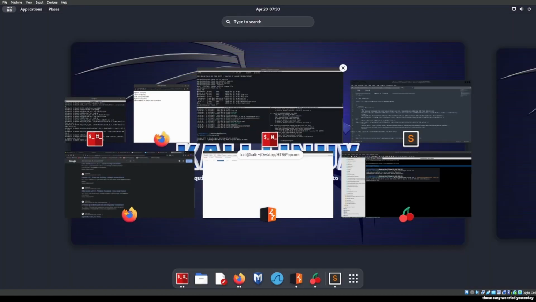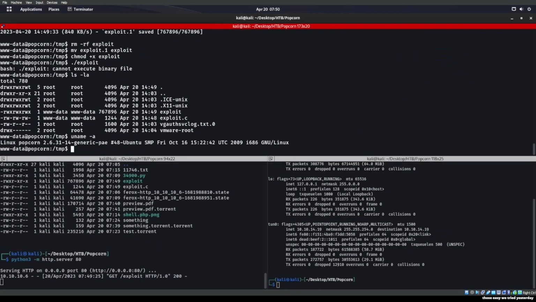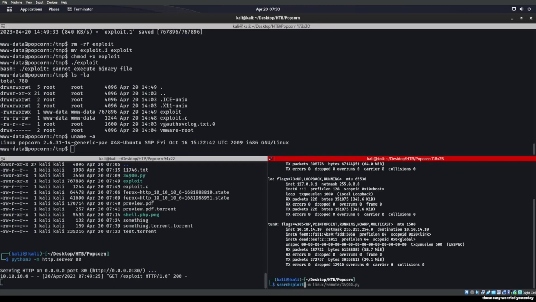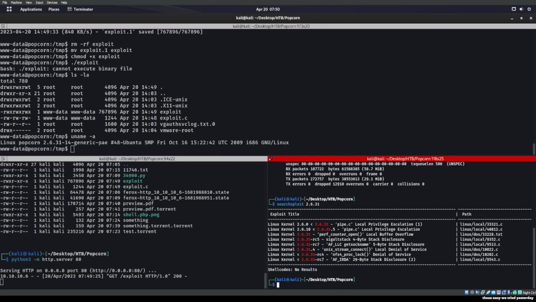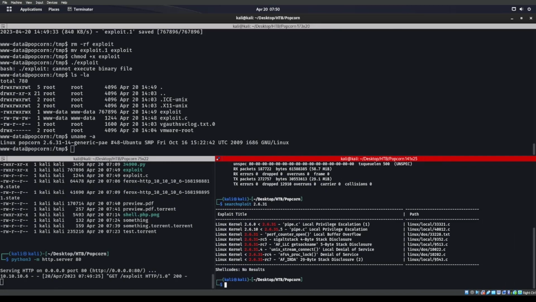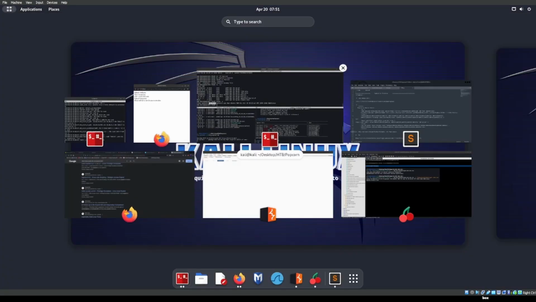We also had, look at that. Pipe C, local privilege escalation. We got a bunch of stuff for 2.6.31. So I mean, we can always try some of these different guys, right here. We can also search exploit it, or not search exploit, but Google it.